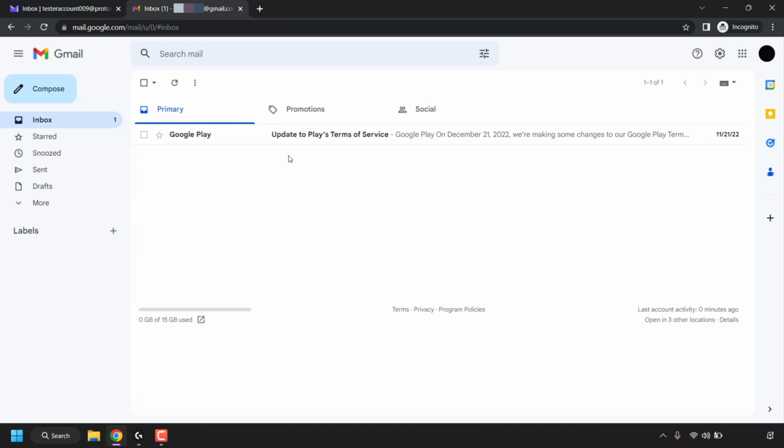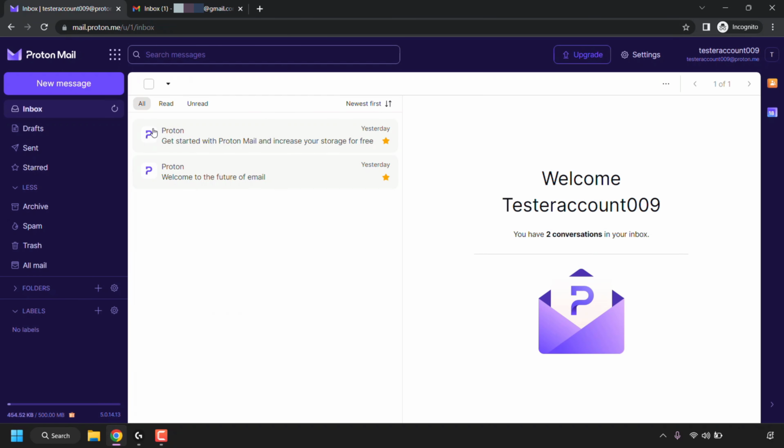As you can see, in my Gmail inbox, I have one email that's currently unread. This email will be transferred into my Proton Mail's inbox once the migration has completed. In my Proton Mail inbox, I have two already read emails from Proton.